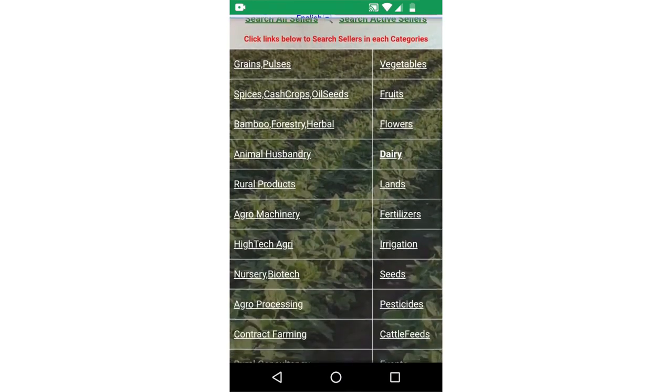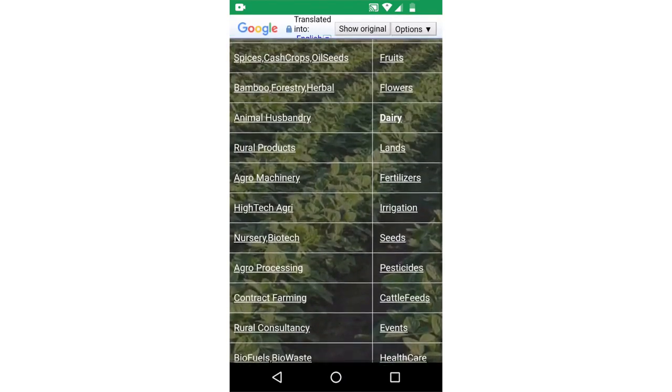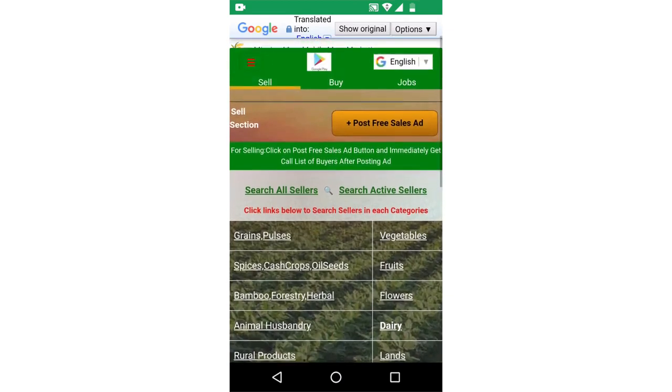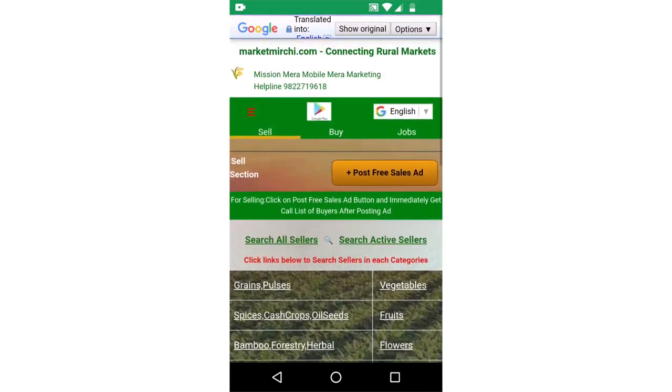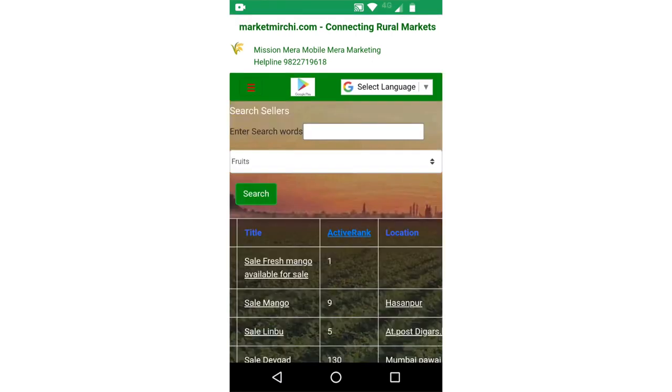These links help to search the sellers. Please have a quick look at the ads posted under each category. This will help to decide the category in which you wish to post your ad. I will click on the fruits link. A new page opens with the posted ads.